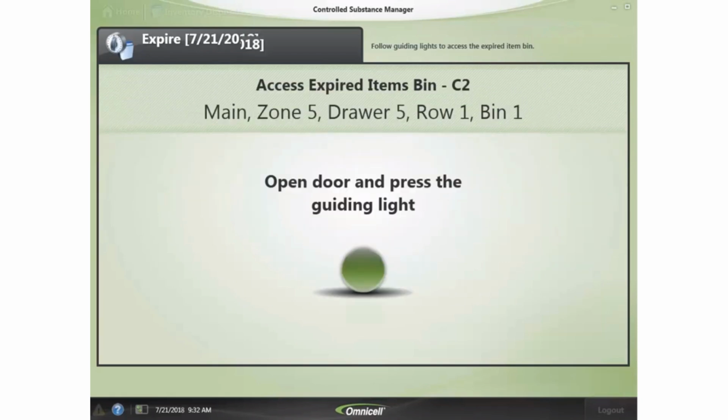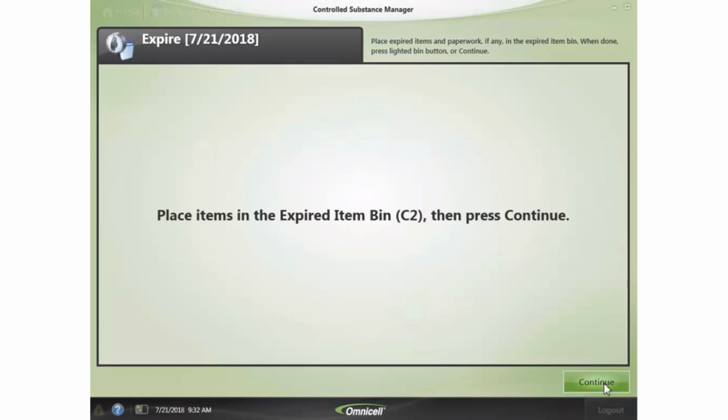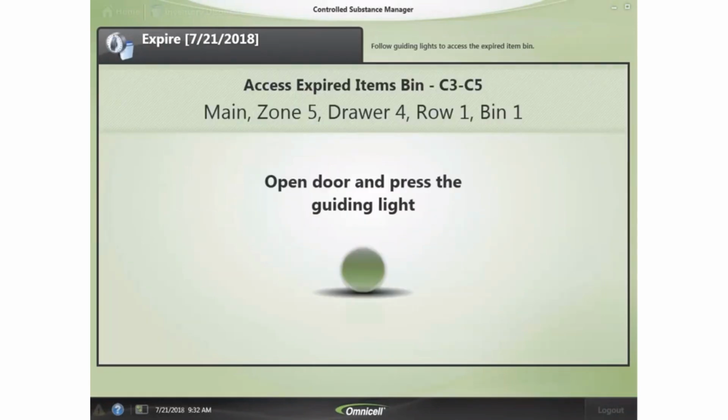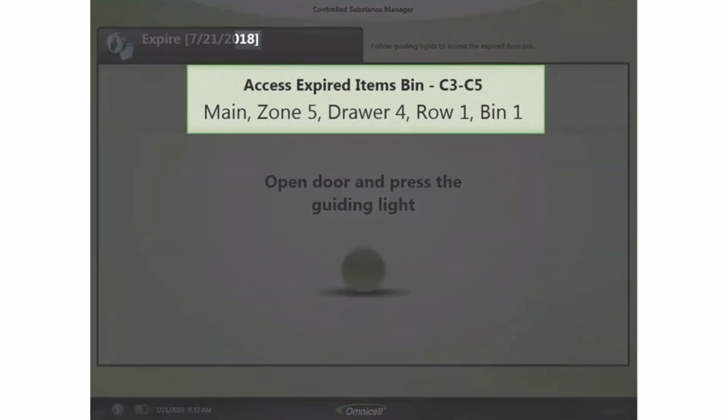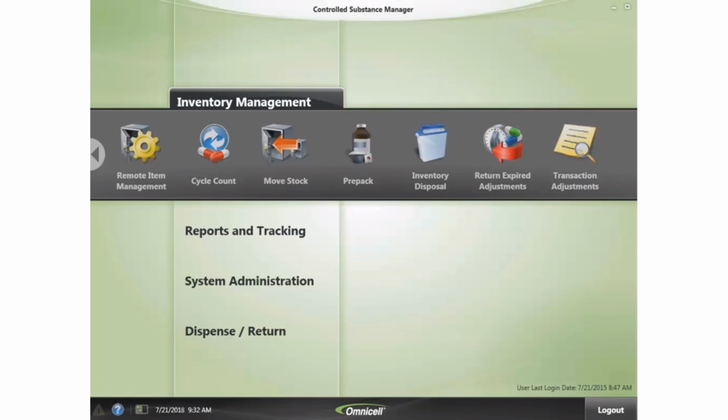Follow the lights to the expired items bin. In this example, we have 2 bins configured. This one is for C2 items. Place the items in the bin and press Continue. Follow the lights to the next expired items bin. This bin is for C3 to C5 items. Place the items in the bin and press Continue. The items have been successfully expired. If you would like to repeat this demonstration, click the Replay button.